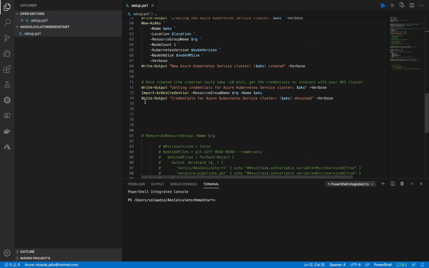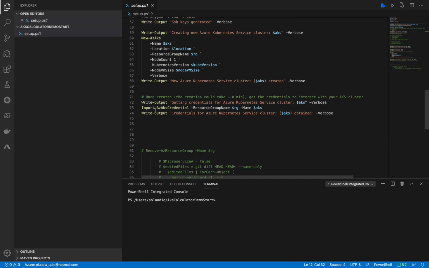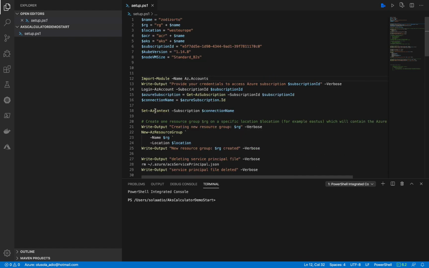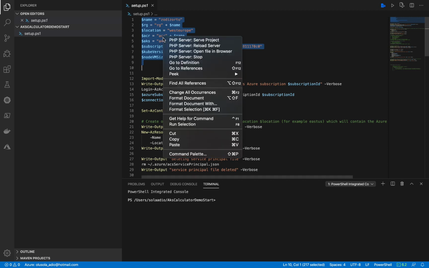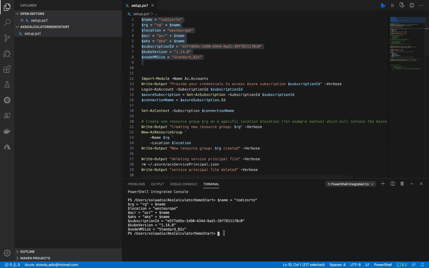And the next thing we're going to do is to grab the credentials from the cluster that we've just created so that we can run kubectl commands against the cluster. So in a nutshell, that's what the PowerShell script is all about. Nothing fancy, nothing complicated. So we're going to run this in batches. So we're going to run this whole bunch of lines right now, run selection. And there it's run successfully.